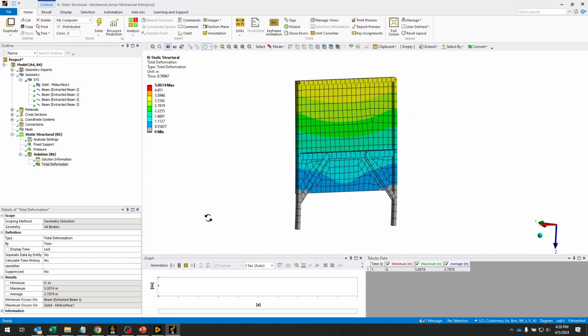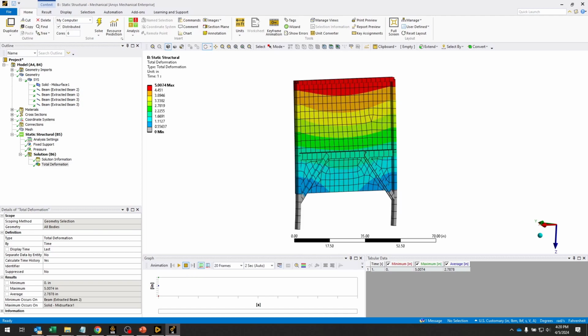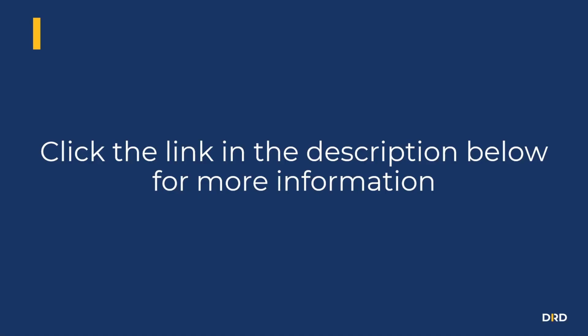So that's how you can use Ansys Discovery to prepare models for beam and shell finite element analysis in Ansys Mechanical. If you're interested in more information on Ansys Discovery or Ansys Mechanical, please click the link in the description below.